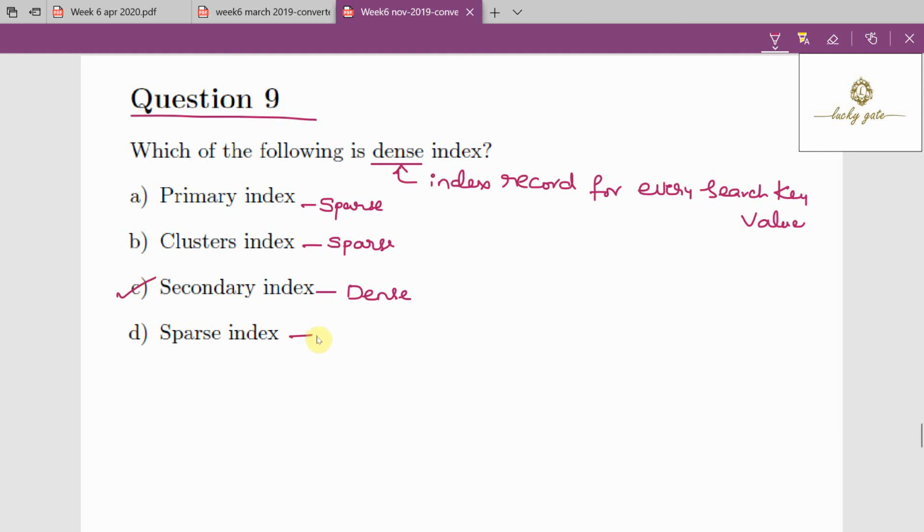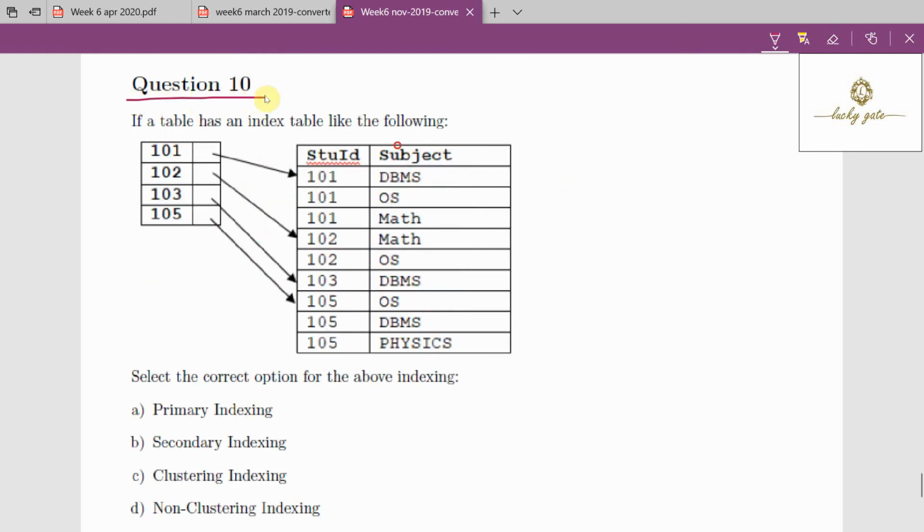So the secondary index is called a dense index. And we know sparse. What is sparse? An index entry is there for only some key values. Because the index is there for some key values, we call it sparse. So what is the correct answer for the question? Option C.